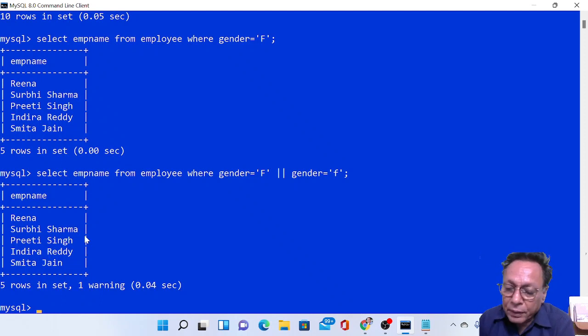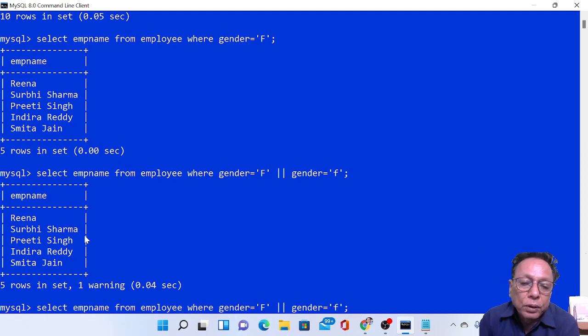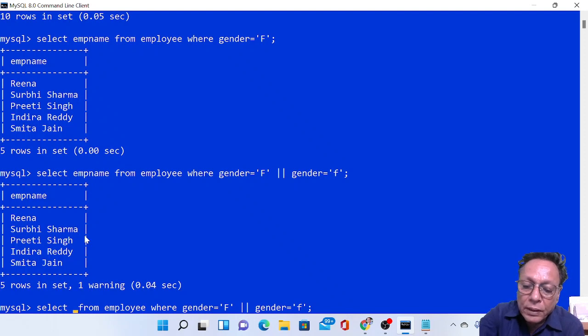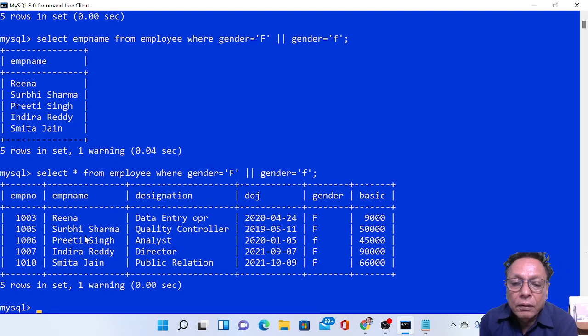And if you want to take more columns or all the columns, you can use asterisk like this. And likewise, if you want to combine the condition, over here I have combined the condition like gender is equal to F or gender is equal to small f.